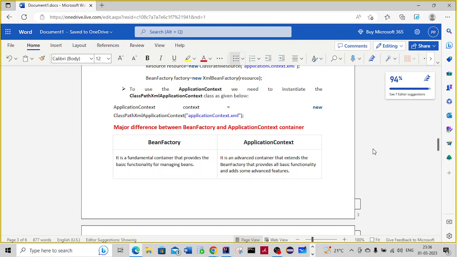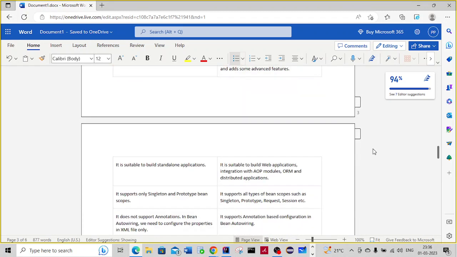That means by using application context, whatever work we can do by using BeanFactory, the same we can do using the application context container, as well as some additional benefits we are going to achieve, right? So I have already discussed that.